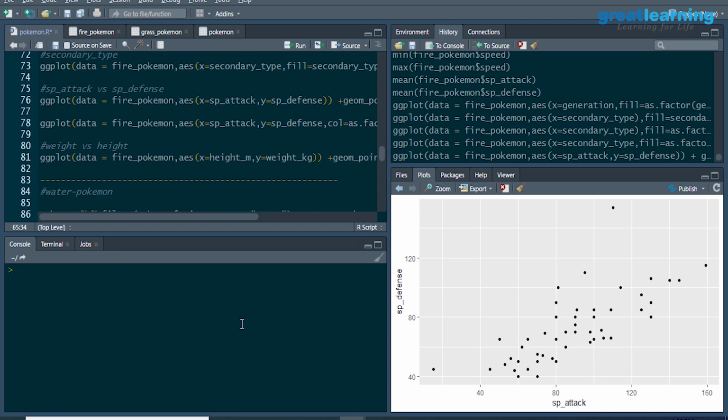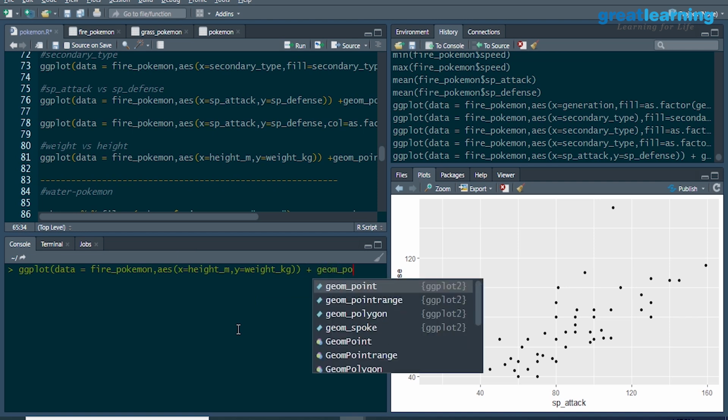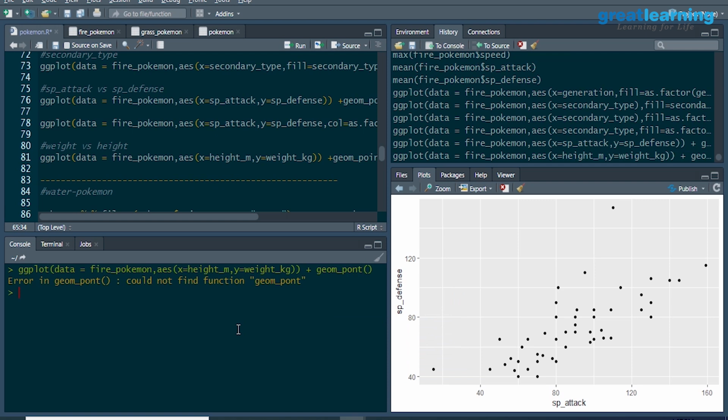Now what we'll do is we will go ahead and make a plot of weight versus height. So again, we'd have to make a scatter plot. So ggplot onto the data, we'll have the fire Pokemon, and in the aesthetic layer, we'll have height m mapped onto the x-axis. So x would be equal to height m, and onto the y-axis, we'll be mapping the weight, so weight kg, and let me go ahead and use the geometry. So the geometry would be geom point. And let's see what we get over here.